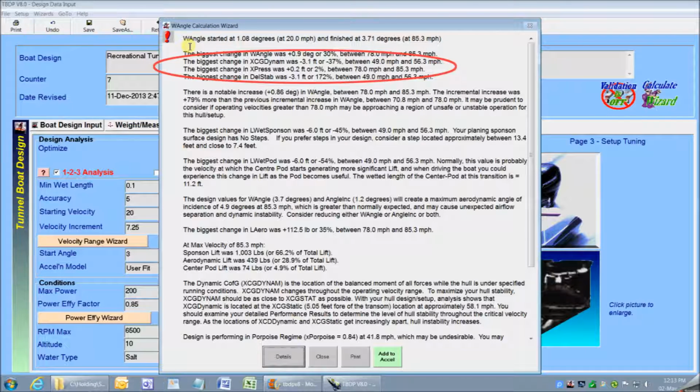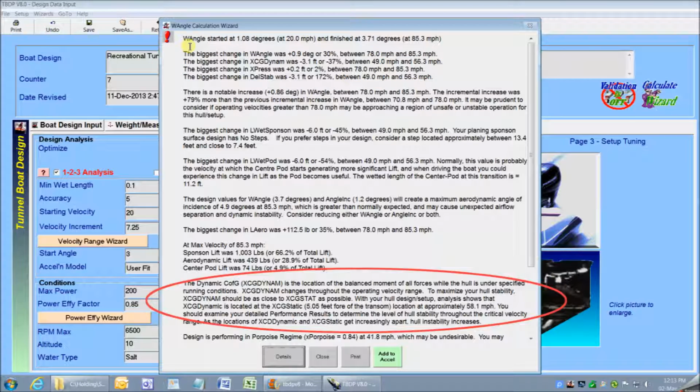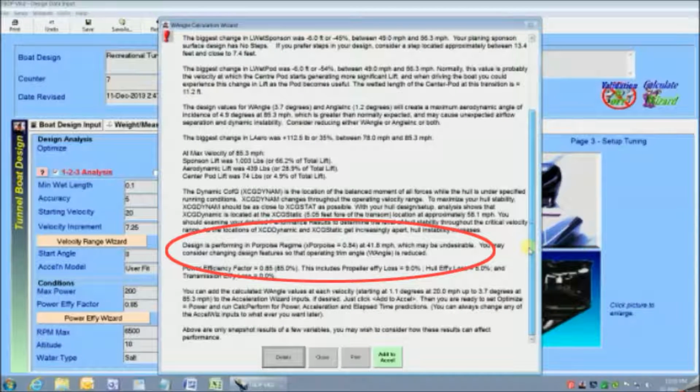It's really amazing how smart this report wizard is. For example, it tells me that as trim angle is increased for more speed, the biggest change in the trim angle occurs at 78 miles an hour as the boat tries to go faster. So we may be reaching a region of unstable operation above that speed. It also tells me that my hull starts into its hump zone at 49 miles an hour based on dynamic stability analysis. So this is where my boat will start to feel like it breaks away from the water and really starts to fly. And it tells me that my boat enters a porpoise regime at about 42 miles an hour, and so I should probably check into that also, because that may not be a desirable effect.